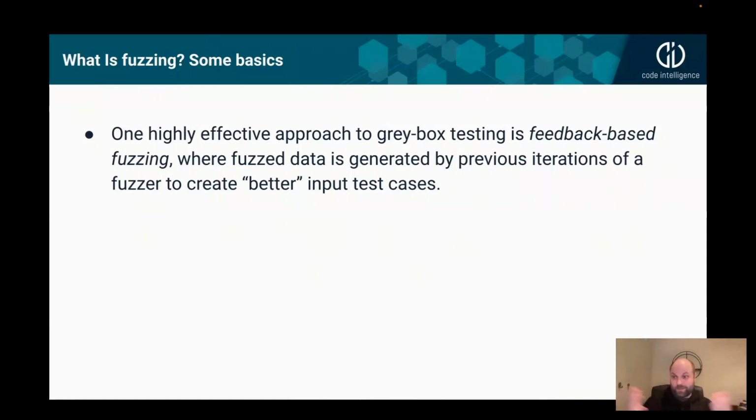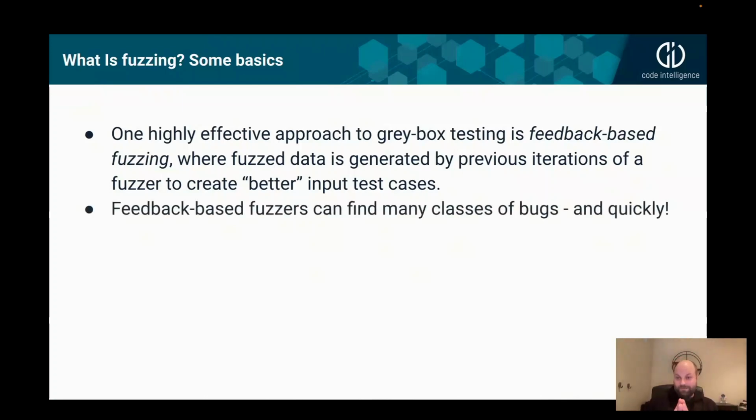This is again classic test automation. Instead of just blindly passing in random values, a feedback-based technique is where outputs are fed back to modify inputs and to create better input test cases. So you can guide your fuzz testing towards better fuzzy inputs to reveal bugs, either a larger class of bugs or to guide towards bugs a little more quickly. Feedback-based fuzzers, like I said, can find many classes of bugs very quickly, in just a few seconds.